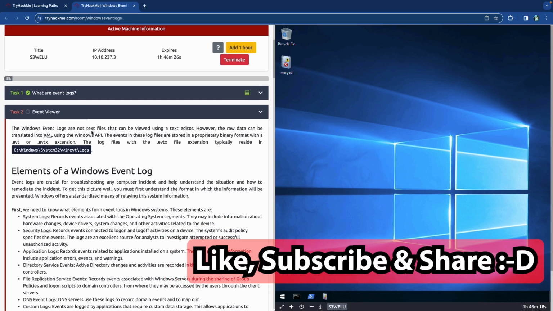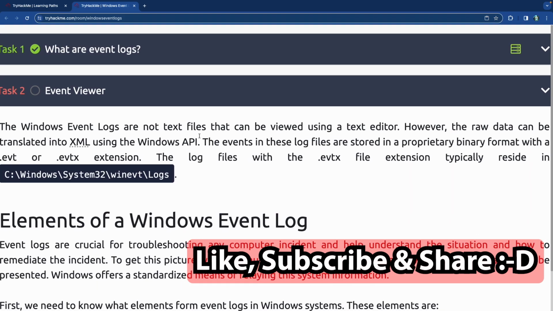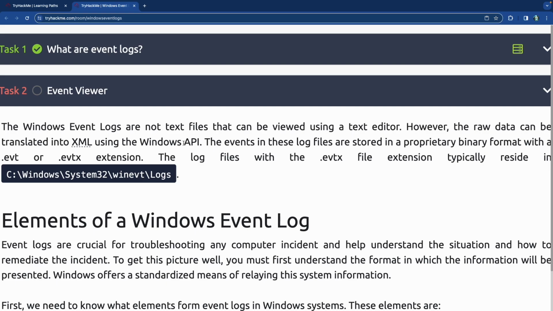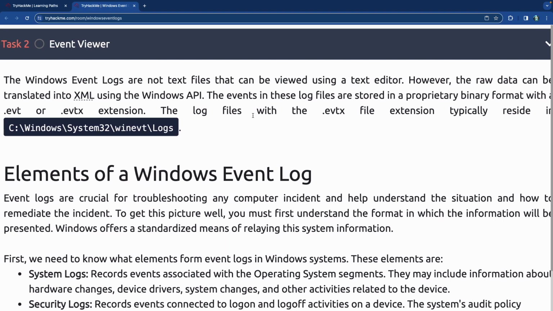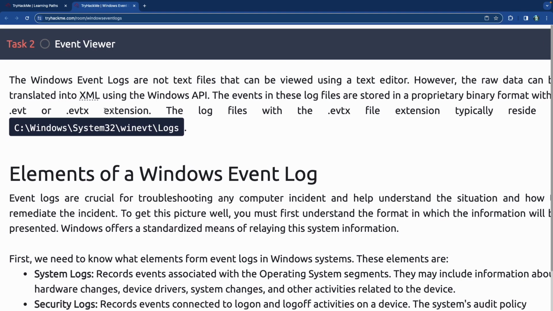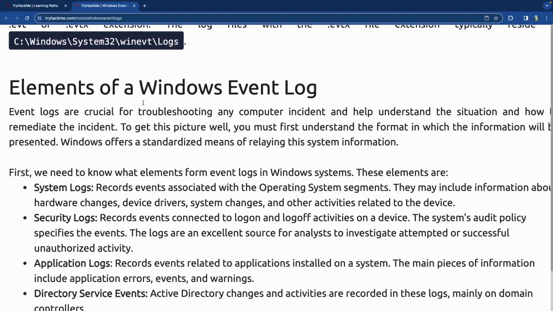All right, Event Viewer. The event logs are not text files that can be viewed using a text editor. However, the raw data can be translated into XML using the Windows API. The events in these logs are stored in a proprietary binary format with EVT/EVTX extension. The log files with the EVTX file extension typically reside inside the WinEvent logs directory.